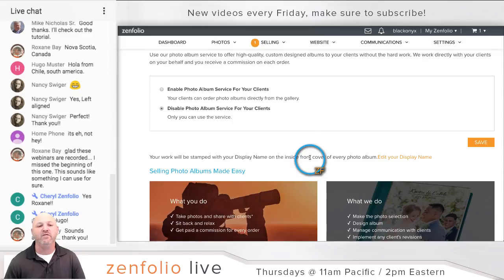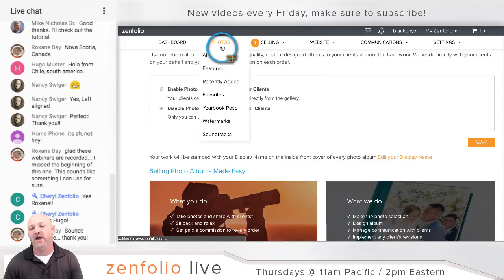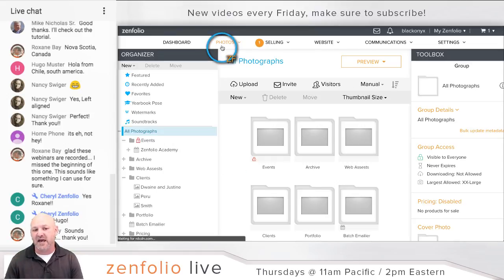Now, if you've got a client who has photos in multiple galleries and they want to make an album from those photos, using photos from the different galleries, they'll need to save those images into a favorite set first. They can save them in a favorite set and call it "for album" or something like that. And they can save them from the different galleries. And then they would need to purchase that album through their favorite set.